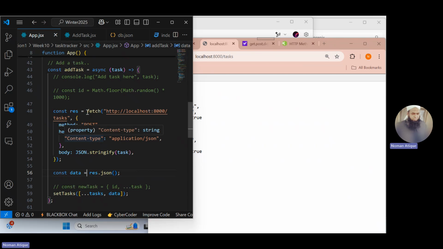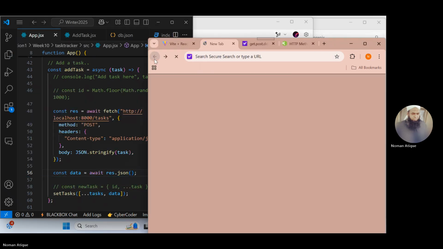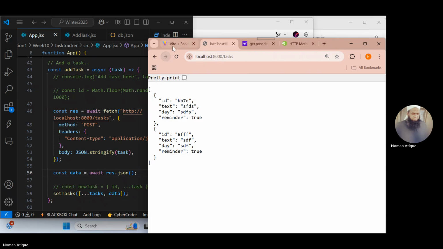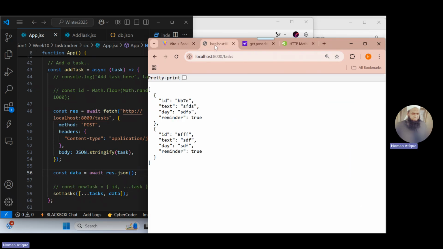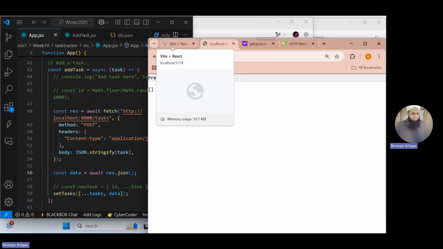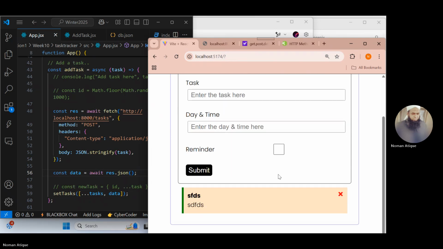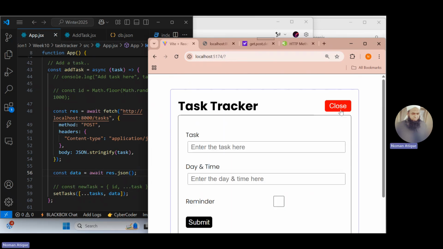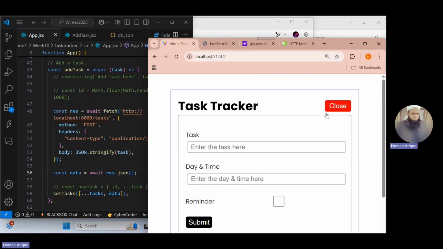Okay, if I come here, I have no tasks. I just refreshed everything, 0 tasks. Let's add a task. The task appears over here, and if I refresh that, the task appears. And the problem that was happening is not happening.